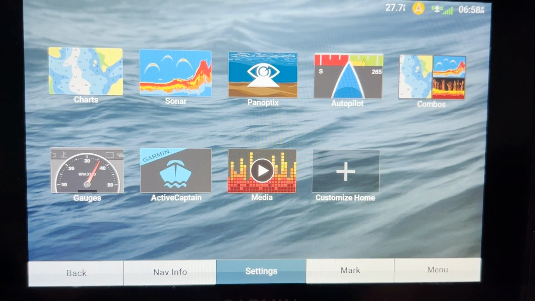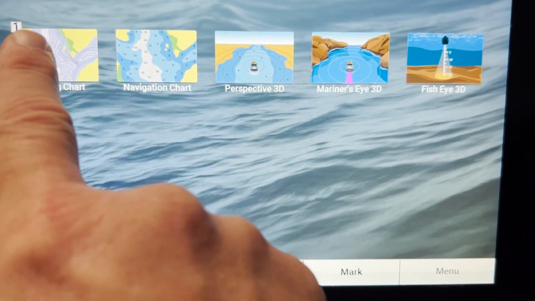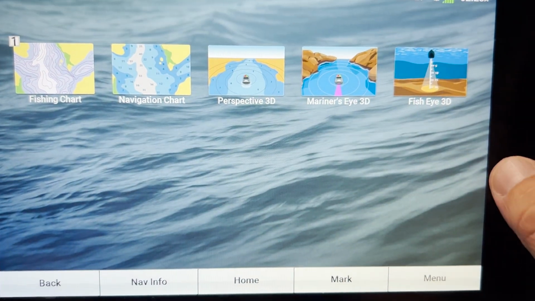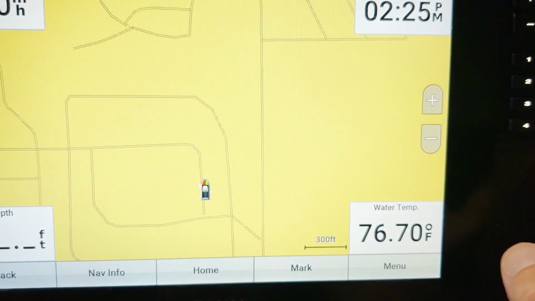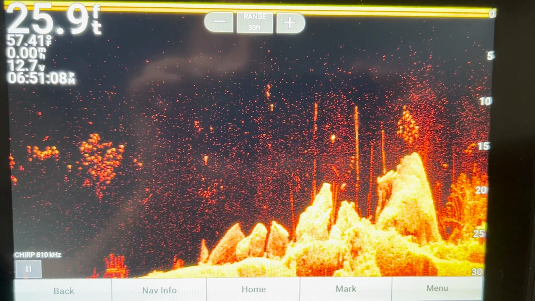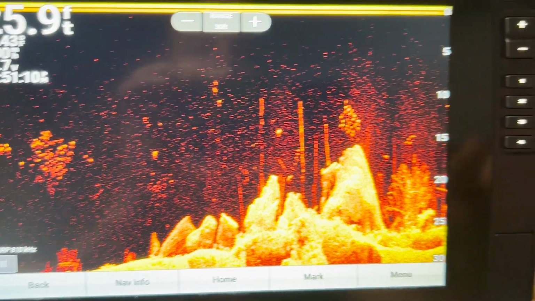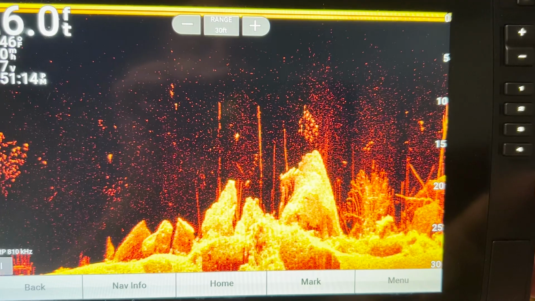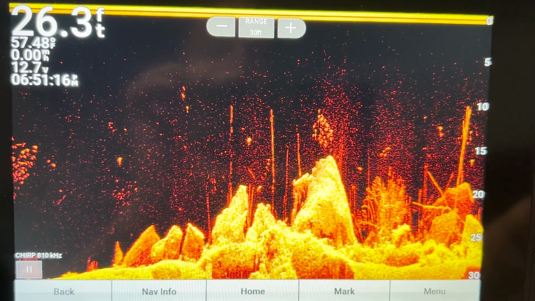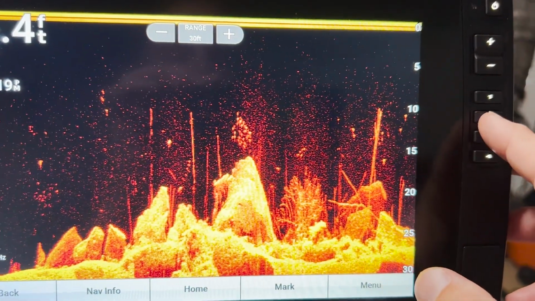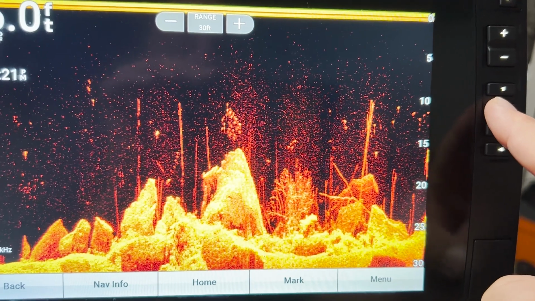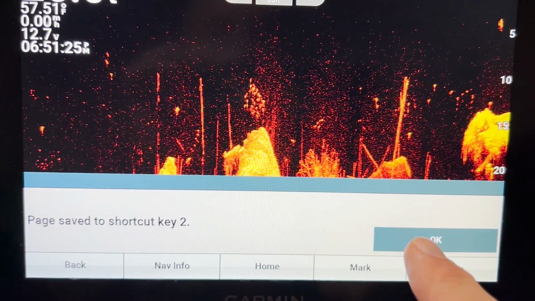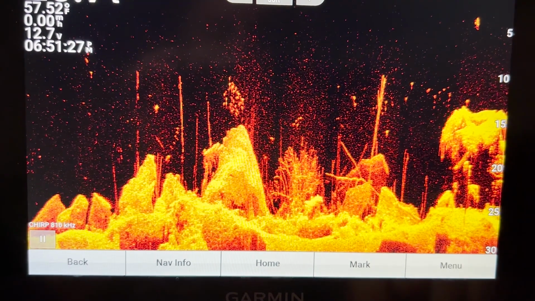Let's go ahead and get started. So if you're looking on this one, you can see I have my fishing chart set as my #1 hotkey. So if I hit this #1, it'll go to my fishing chart. And to show how we go about changing those, all we're going to do is hold these buttons down. I'm going to go ahead and set this one. This is my clear view that I've got in simulator mode right now. I'm going to go ahead and set it as my #2. And I'll do that just by holding down 2. And you'll see it'll say page save to shortcut key 2. We'll just hit OK there.